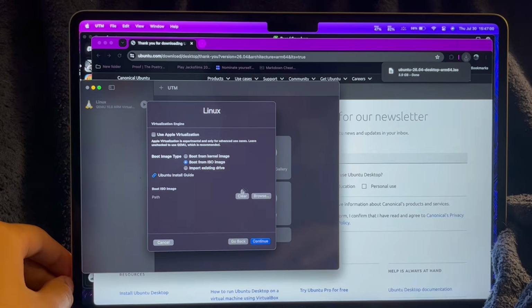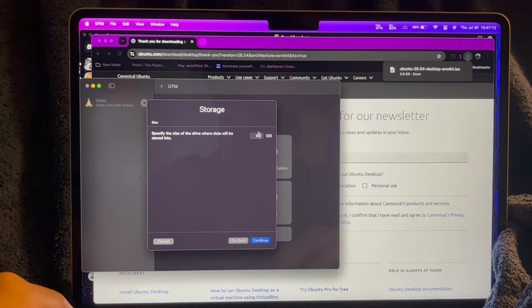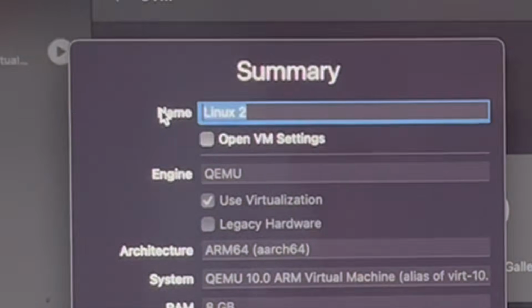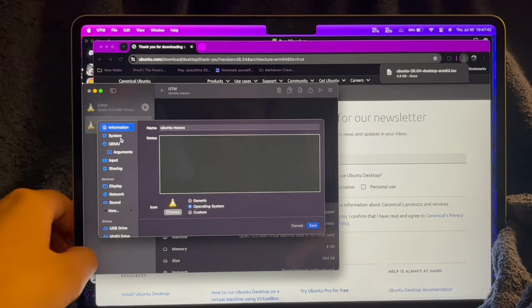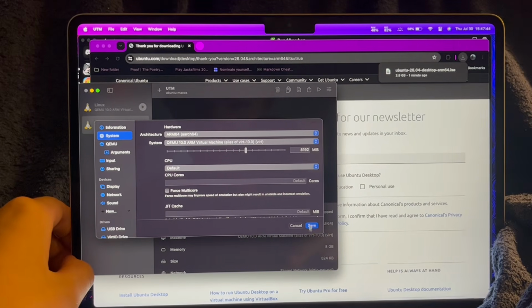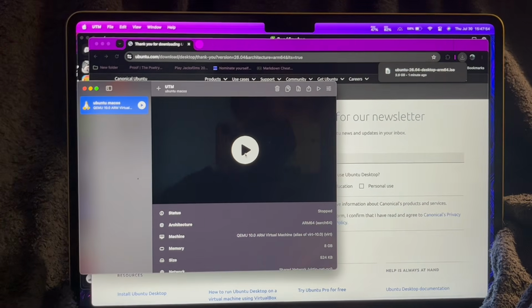Our download is done. Let's go ahead and attach our ISO. Let's just go with 64 gigabytes for now. Let's name this Ubuntu macOS. I need to make sure it's on ARM64. Yes. All right, let's go ahead and boot up Ubuntu. Hopefully I did it right. Yes, okay, I did it right.